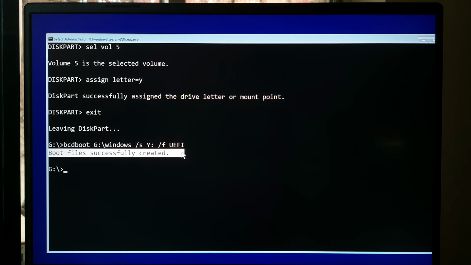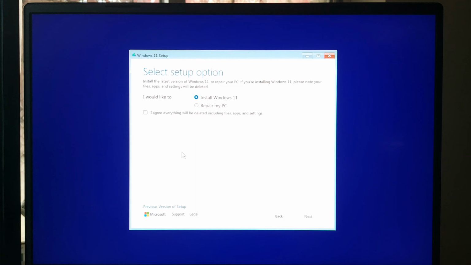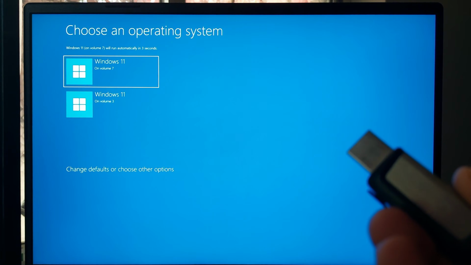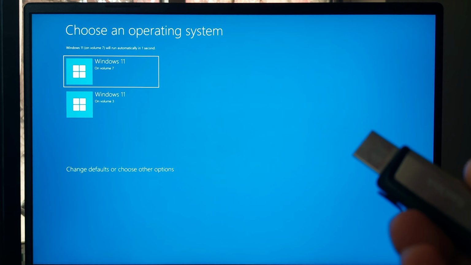First type exit and press enter. This will close the command prompt window. Now close the Windows setup or recovery screen and restart your computer. Before Windows starts again, remove the Windows bootable USB drive from your computer. This is important because we want the PC to boot from the internal drive instead of starting Windows setup again. Your computer should now restart and load the repaired Windows Boot Manager.